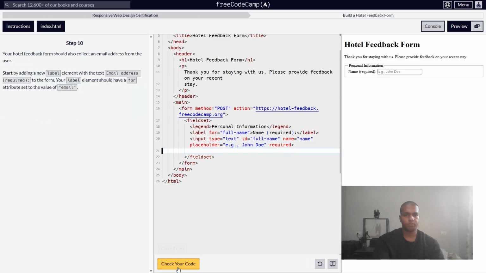Now next step, your hotel feedback form should also collect an email address from the user. Start by adding a new label element with the text email address required, and the label element should have a for attribute set to email. Okay, just copy this label element, paste it, and just change whatever we need to change. So instead of full name, we need to write email over here. That's it. And instead of name required, it will be email address required.